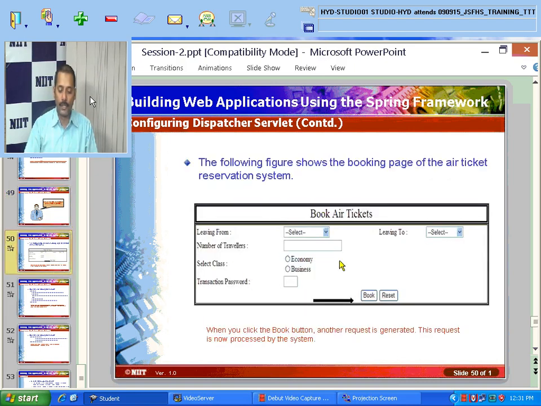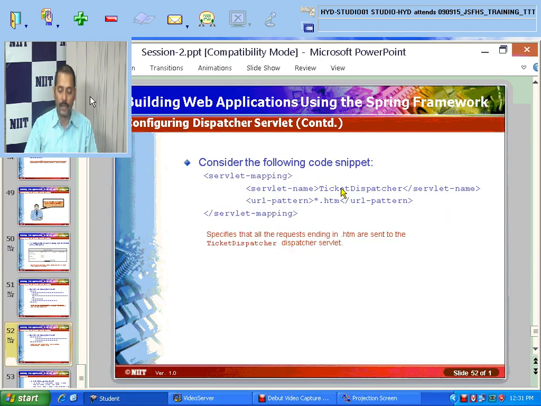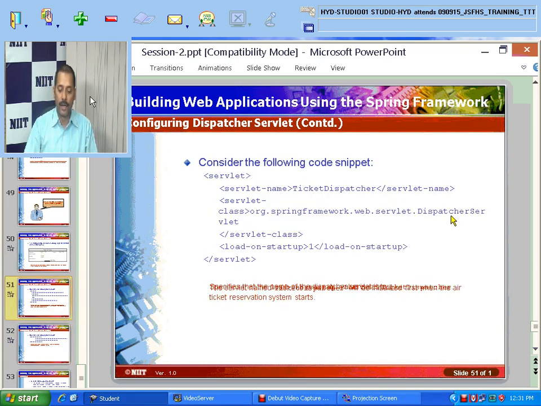Now in the ticket reservation, you can tick. When you click on the book button, another request is generated. The request is now processed by the system, so automatically it will be executed. This is the calling support. Whenever it is .htm, automatically the ticket dispatcher will be executed, and here the dispatcher servlet will get executed.